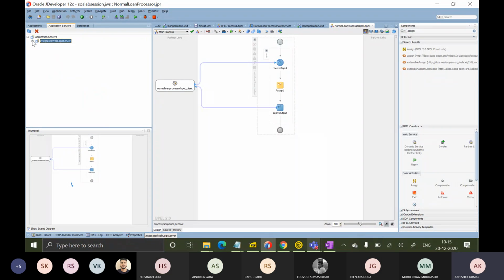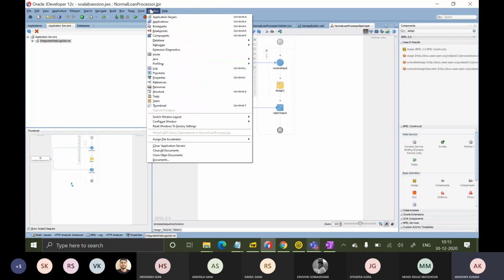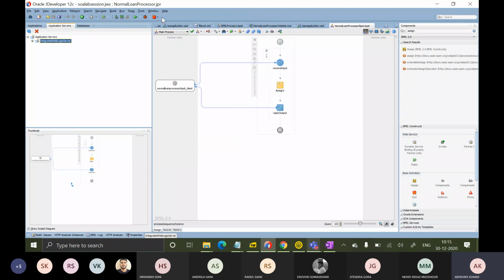If you have not started your application server, then go to Windows, and you will see the first option, application servers. Right, everyone? Go to Windows, then go for the first option, that is application server. Click over there. Then you will see this application servers tab. Then you go to application server and you will see this application server.